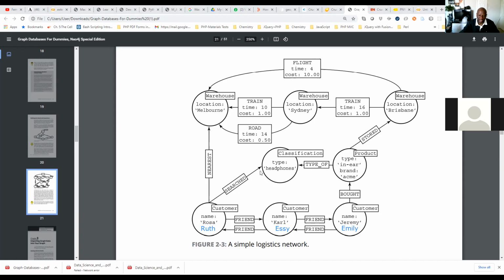Ruth will search for the headsets, which Esther made aware that Emily bought online at Amazon. So Ruth will search for the headsets. And then Emily, remember, bought the headset, and the headset type and the brand is Acme. So she bought it. Emily bought this from him. But remember, the item is not virtually online. The item is actually stored in a warehouse somewhere in Brisbane. It has to be shipped out.